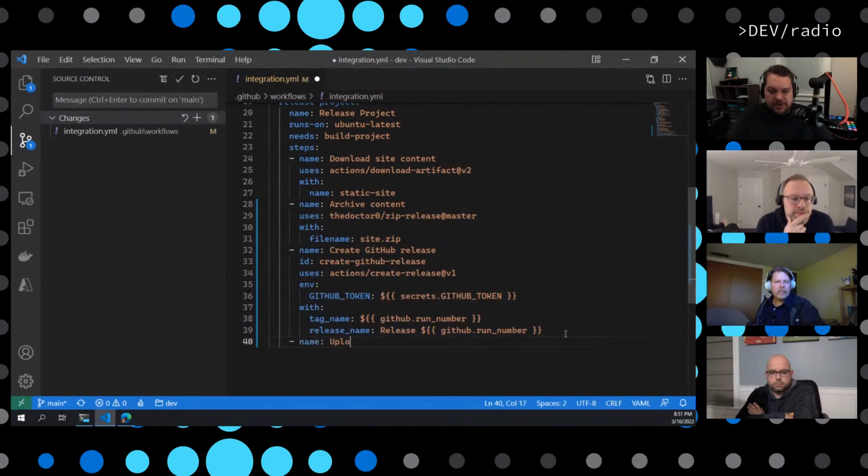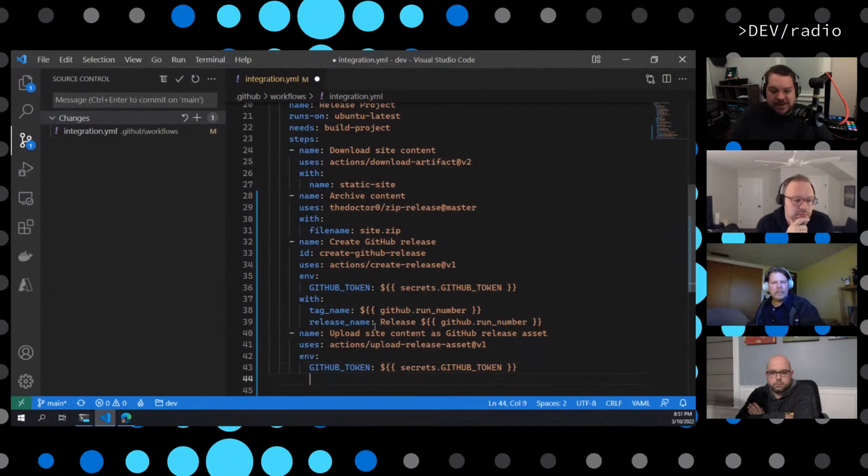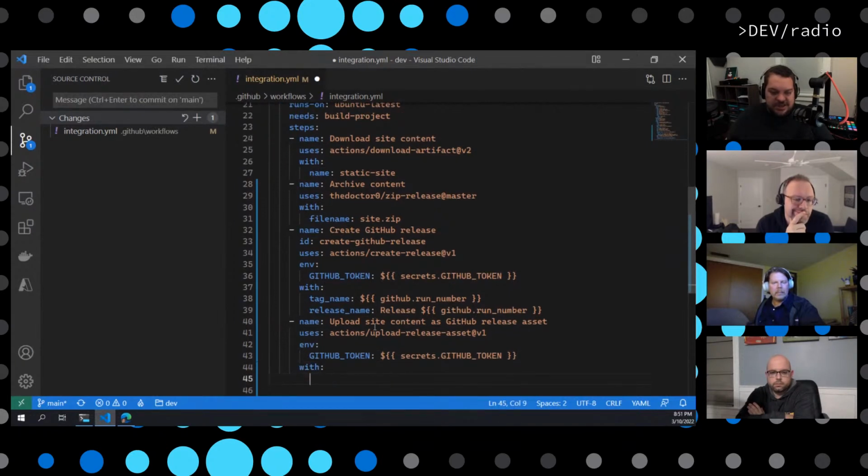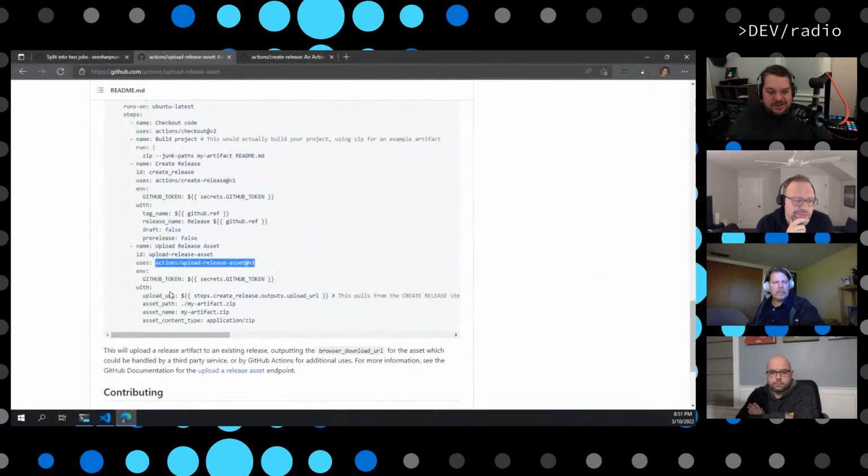So name, upload site content as release, as GitHub release asset. Uses actions/upload-release-asset. We need to grab that same environment GitHub token. This is where it drones on a little bit, but it's just super important to point out to everyone that you want to get it all right.